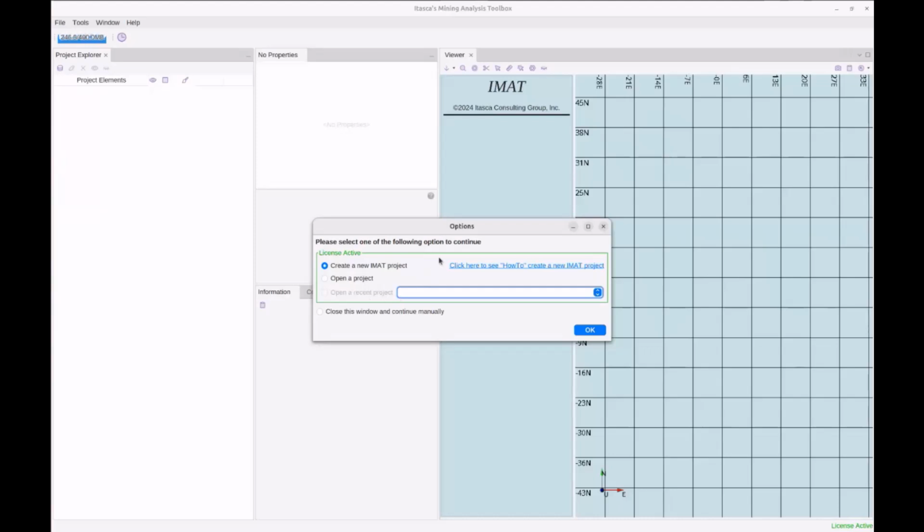Each time you start IMAT, you'll be welcomed with a screen where you can either create a new project, or open an existing one if you have already opened one. This is a new installation, so I don't have a recent one, or you can close and continue manually.